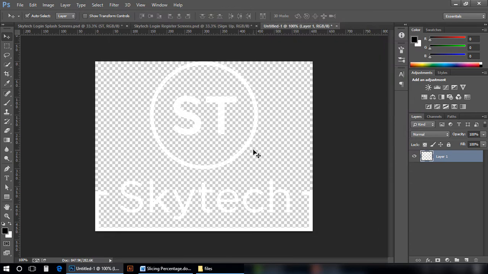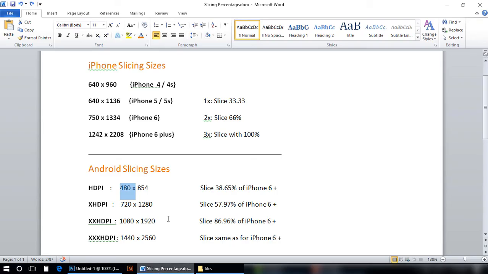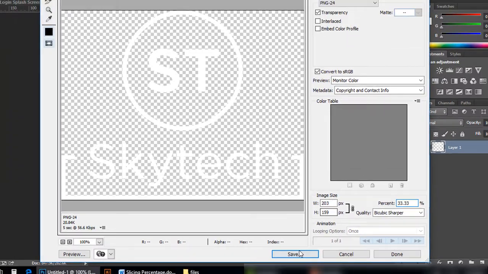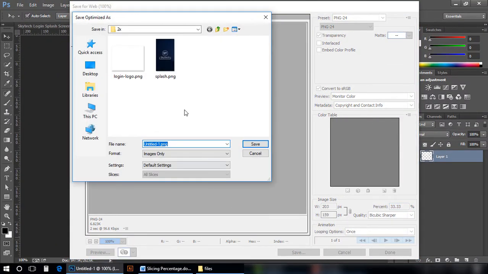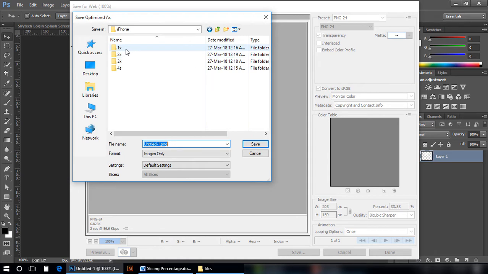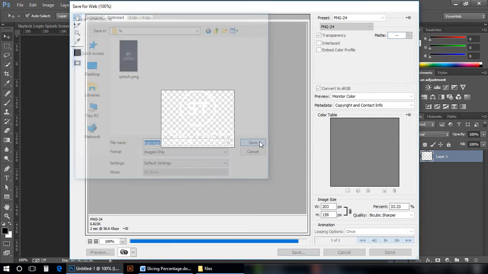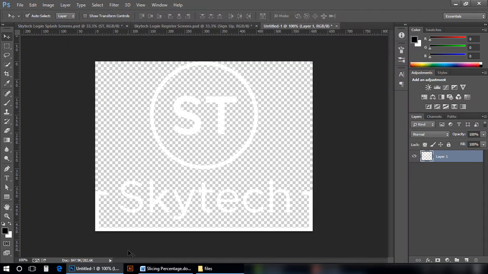Save. Now we need to save it for 1x. Save for web. For 1x we have percentage 33.33%. Save. In 1x. Login logo. Save. Now we need to save for 4S device.